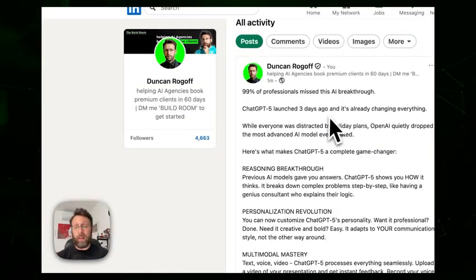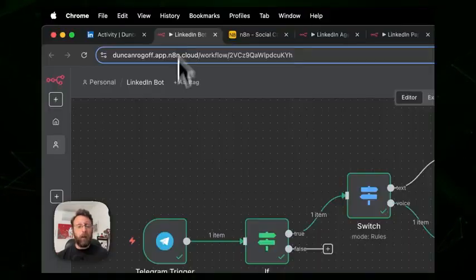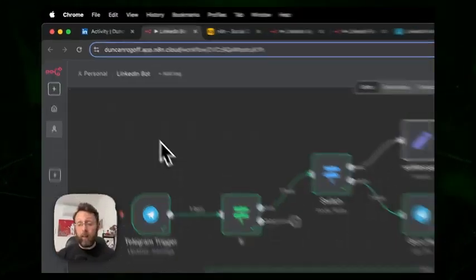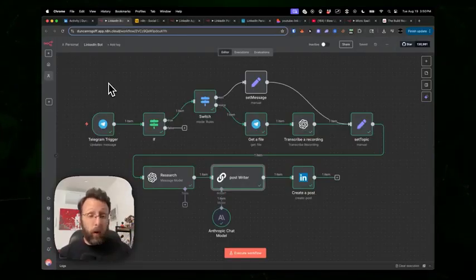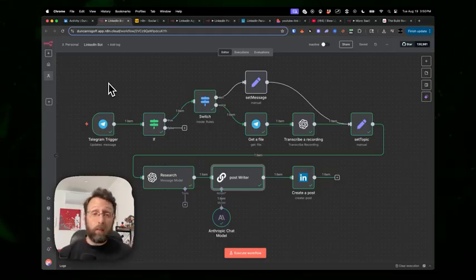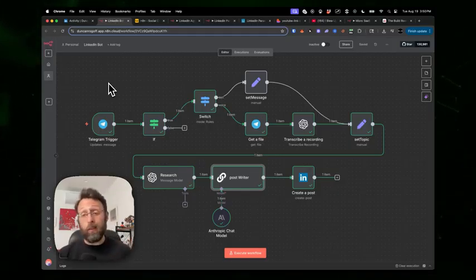ChatGPT 5 launched 3 days ago, and it's already changing everything. So this is a really great way to use LinkedIn. Like if you're on the go and you just have a thought or you have a great conversation with a friend, you can basically talk to Telegram on your phone. This will connect to your phone. You have a viral LinkedIn post all ready to go. This is something great for personal use, or you could easily sell this to a client.